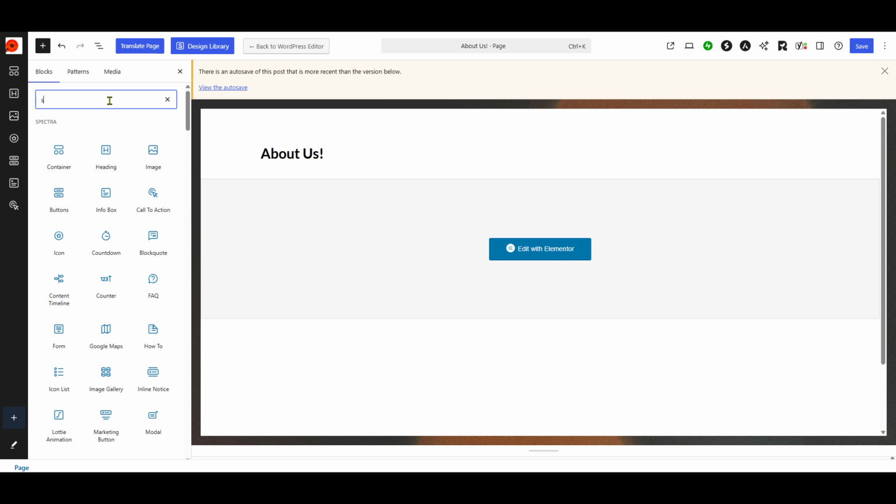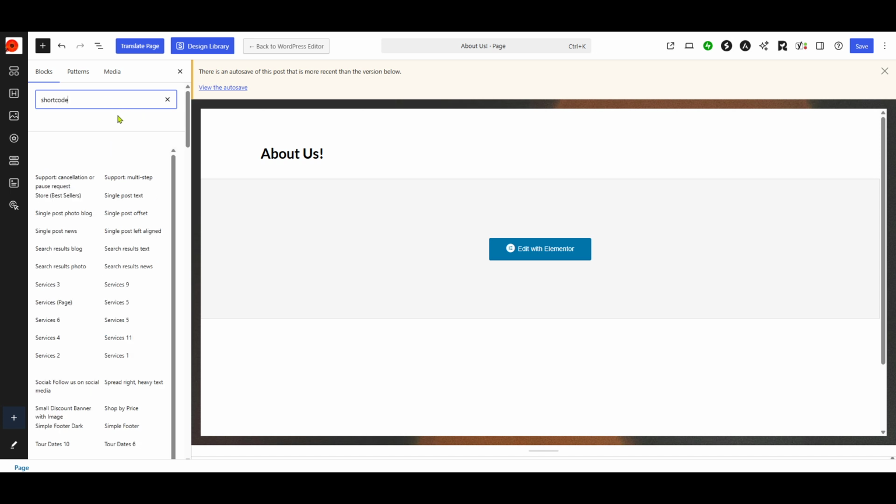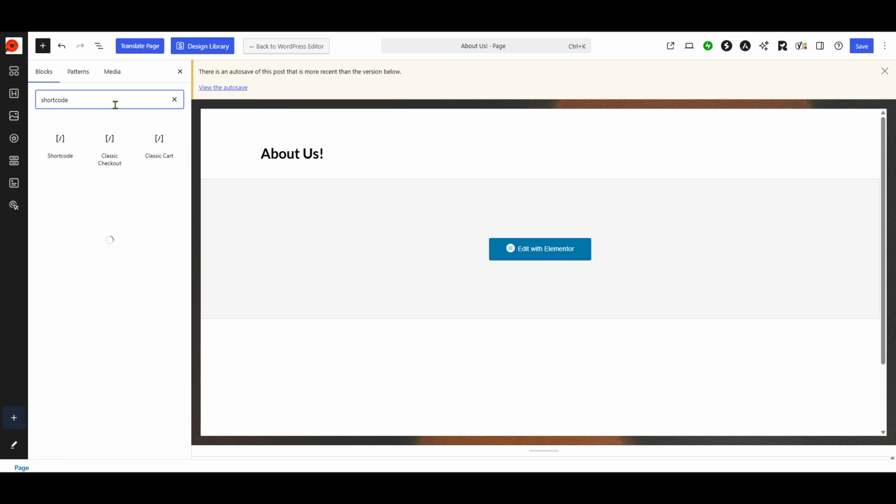In the list that appears after clicking the plus button, type shortcode in the search bar. Shortcodes are incredibly versatile in WordPress, allowing you to add complex functionalities without delving into coding. They are snippets of code that WordPress recognizes and uses to add certain features to your site.